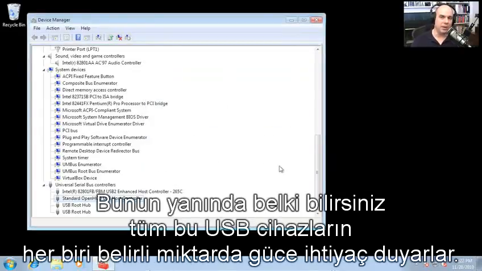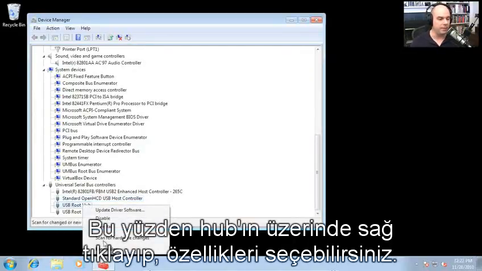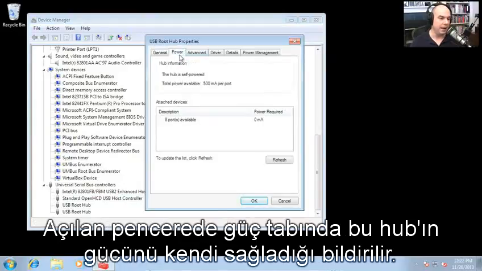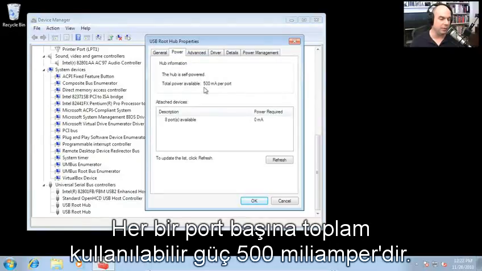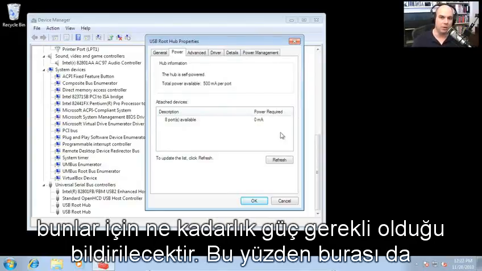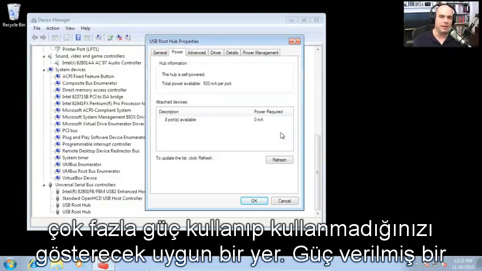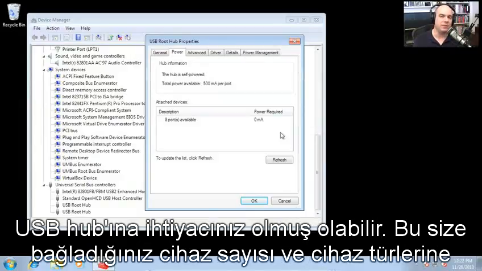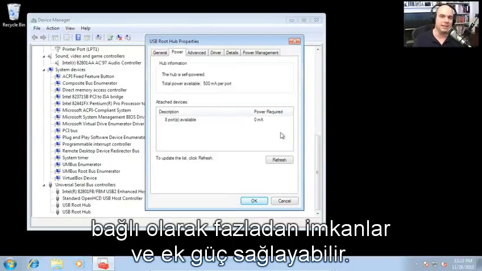As you may also know, each of those USB devices may need a particular amount of power. So if we go to the hub and right mouse click and choose Properties, there is a Power tab available that says this hub is self-powered. Total power available is 500 milliamps per port, and then it will tell you, of the ports that are available, how much power is required for all of those. So that's also a nice place to go to see if perhaps you're using too much power. You may need to get a powered USB hub that can give you some additional capabilities, some additional power, depending on the number of devices and the types of devices that you're plugging into your USB hub.